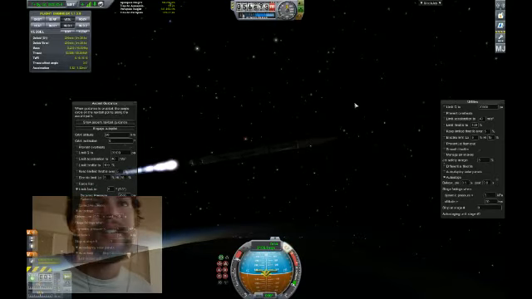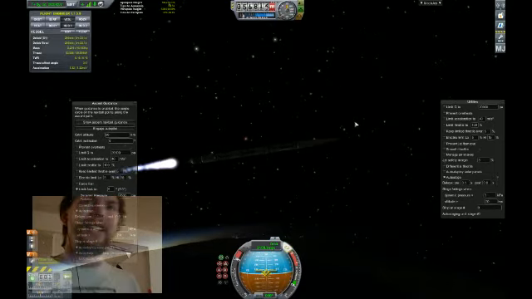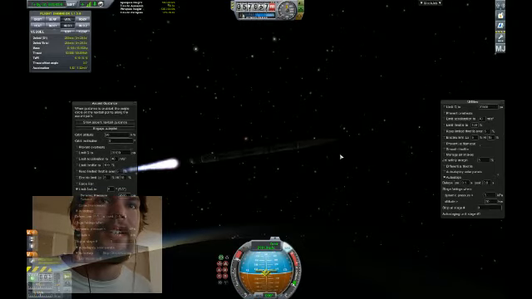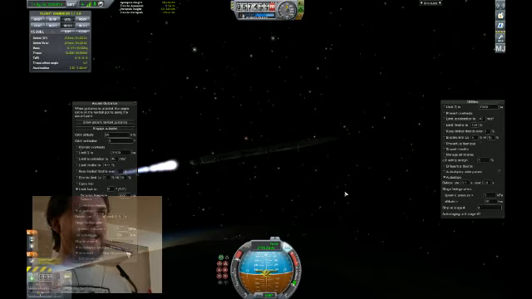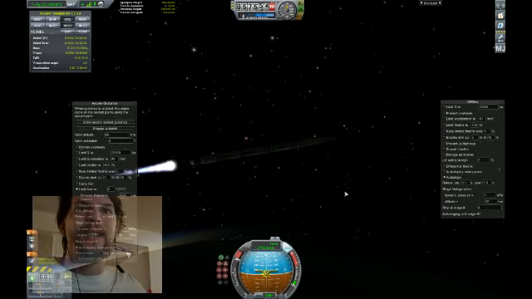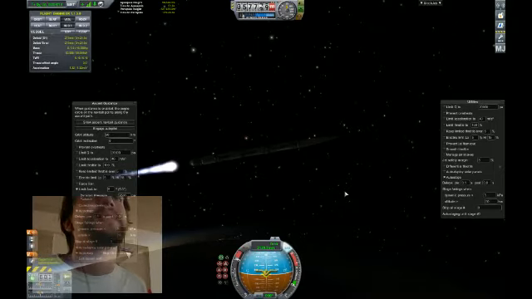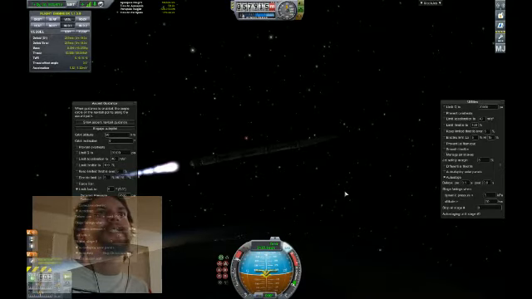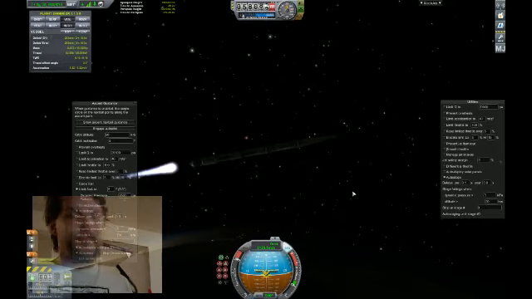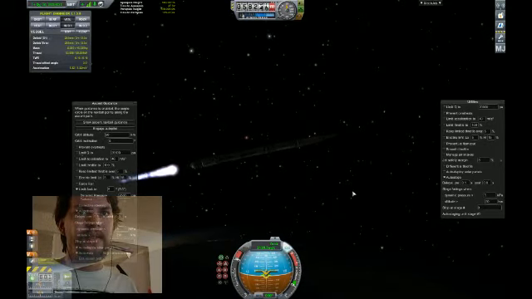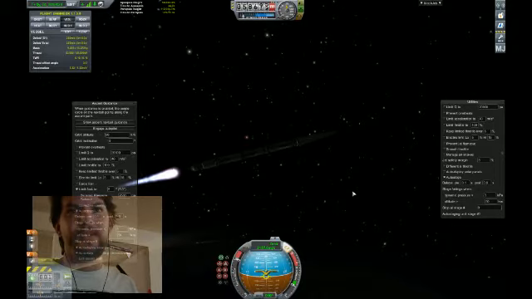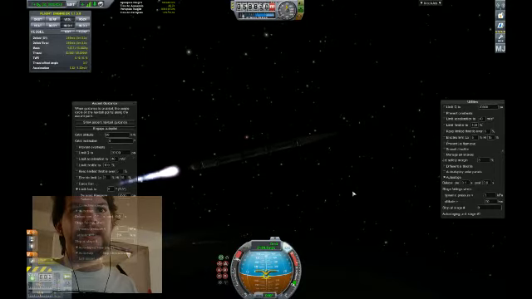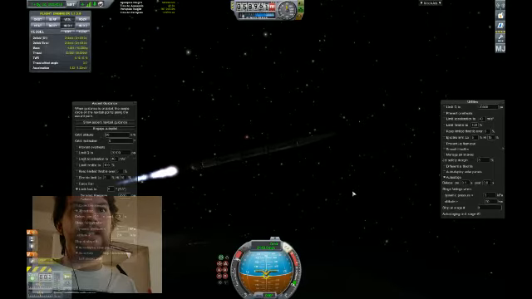Okay, we got 290 meters per second. That is just enough. That's exactly what we need. And a little bit more, but, you know, there's always losses. Time to apoapsis, 50 seconds and dropping. I'll just see if I can push that up. 250 meters per second. Yeah. It's looking good, looking really, really good.